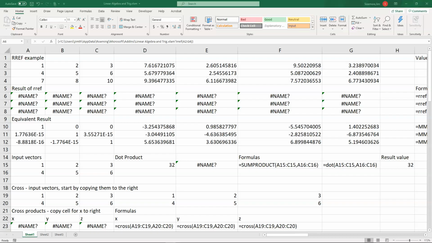The first thing you want to do is download the spreadsheet from Canvas. When you open the spreadsheet, you'll see something like this. And there's lots of errors in it, which is okay. We're going to fix that in just a second here.